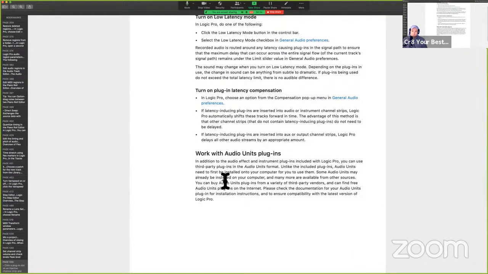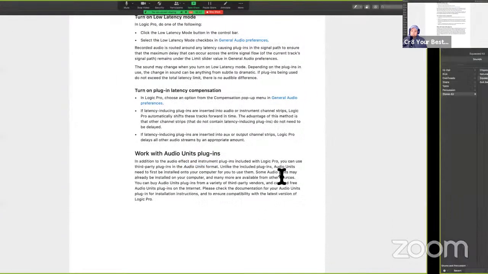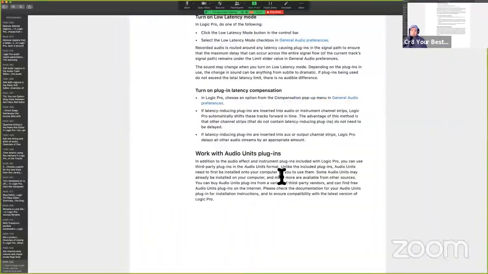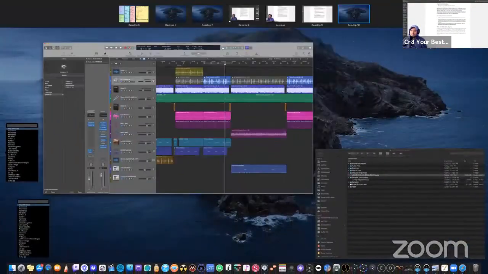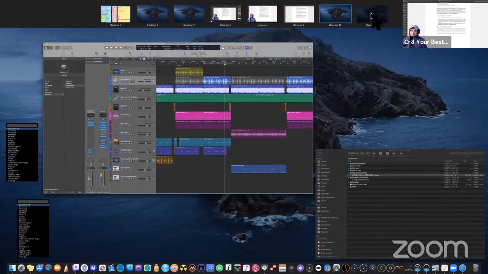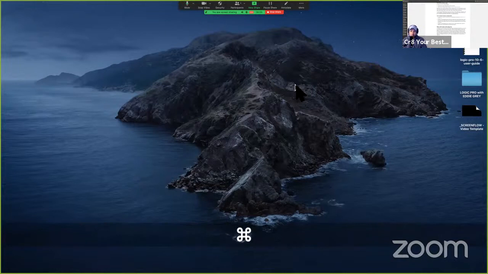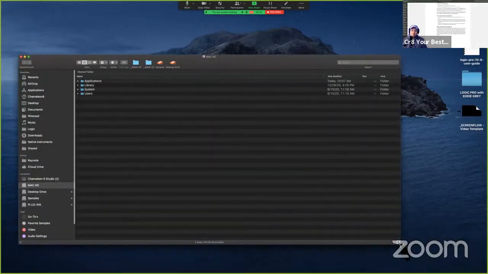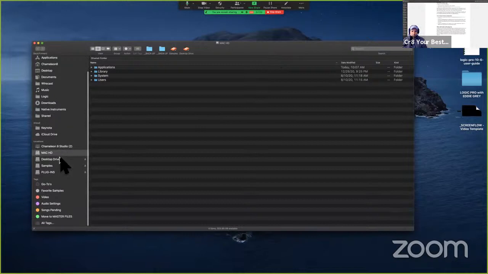Okay, so when we're talking about third-party plugins in Logic, these are called audio units format. So Apple basically created their own format to suit the needs of their clients. So there are different plugin formats. You have AAX, which is Pro Tools, VST, which I believe is like Ableton and other DAWs. Some DAWs use multiple formats, but in the case of Apple Logic, you only have AU available.